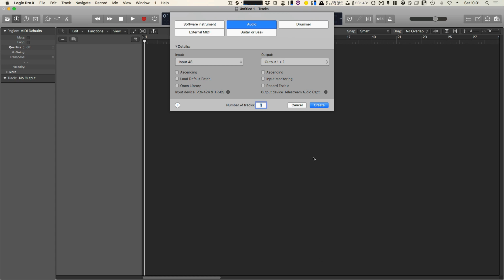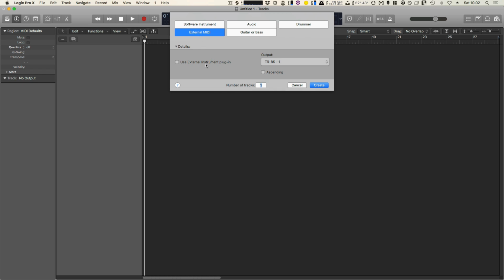So the first thing I will do is create a MIDI track. I'm not going to use the external instrument plugin. The reason is that it's really geared towards bringing in external equipment that just has a single mono or stereo output. It's not really set up for dealing with instruments that have multiple outputs, which is the case with the TR-8S. So I'm just going to sidestep using this external instrument plugin.